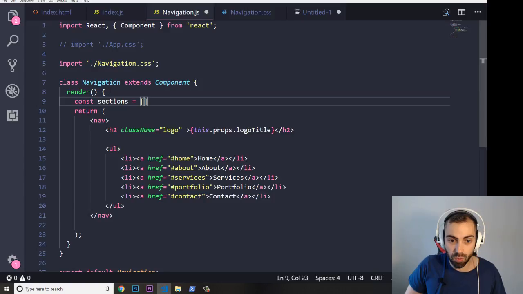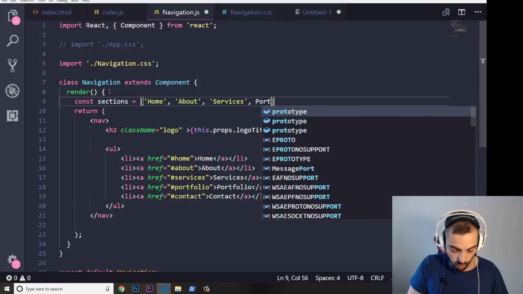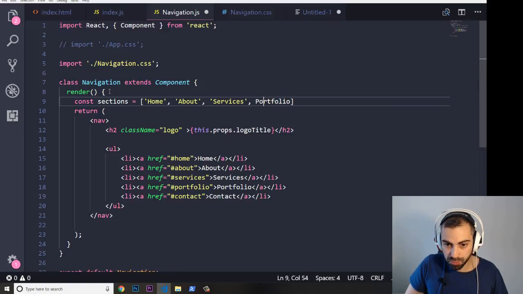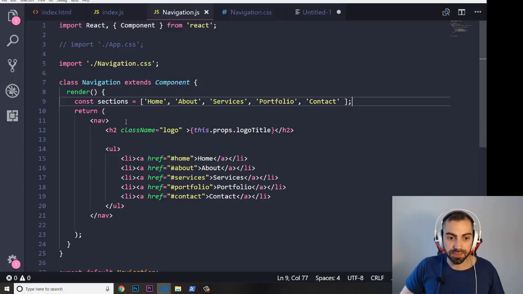And this is going to be equal to an array, and in here I'm going to put for the first home, and then the second about, and services, and portfolio. Let me just put this between quotes because this is a string, and contact, okay, something like this. And I'm gonna stop this.